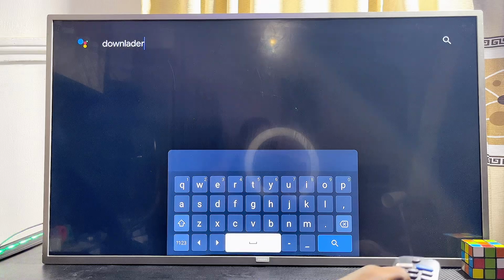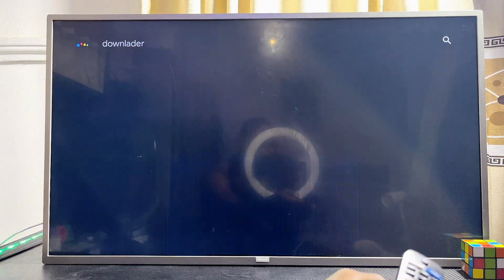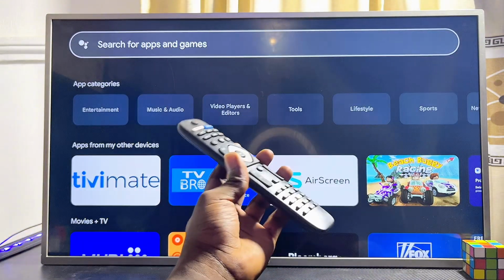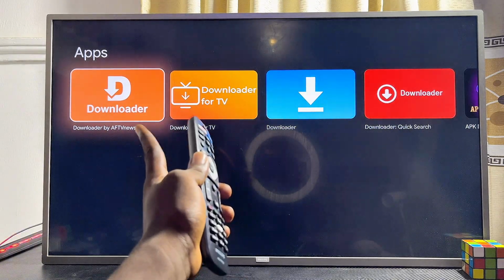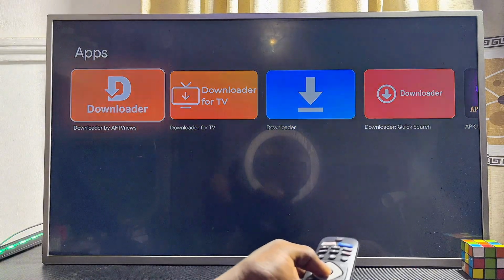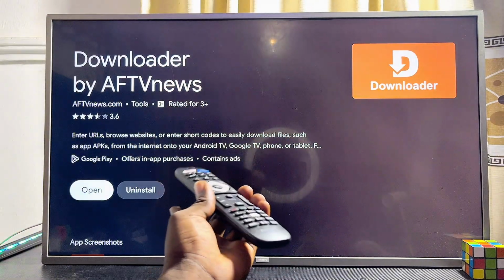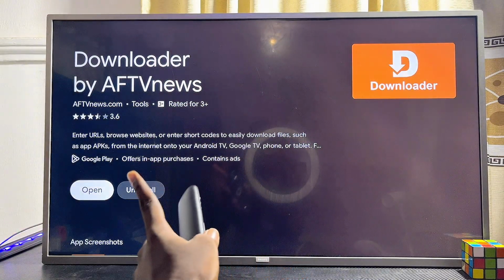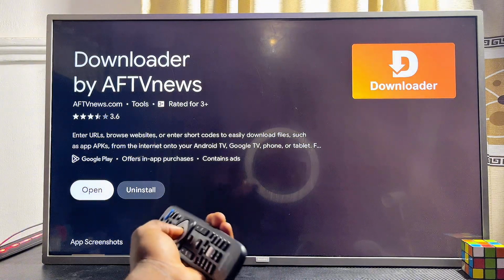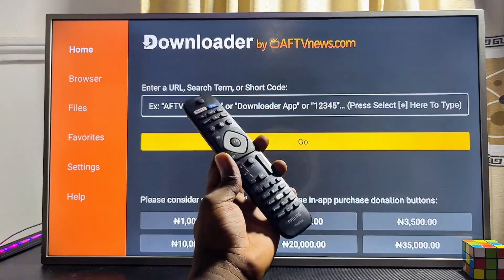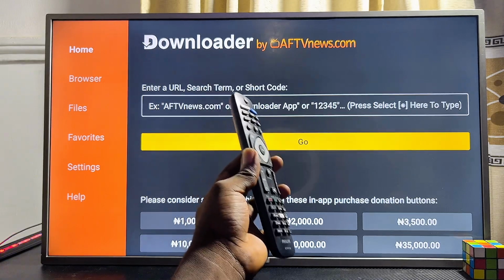Once you're done, go ahead and click on the search icon over here. This will automatically open up the Downloader app for us as well. Now what you just want to do is to make sure you select this Downloader app by AFTV News, and then make sure you download and install it into your Philips Google TV. Mine is already downloaded and installed, so I'll go ahead and open it up directly from here by just clicking on the open button. And basically this is how the home page of the Downloader app looks like.